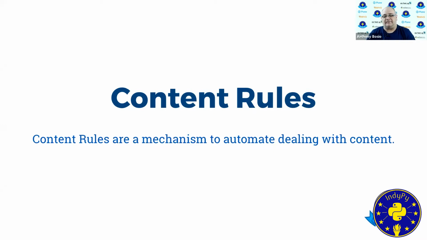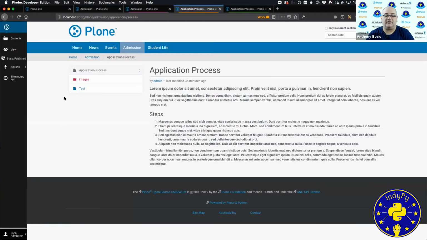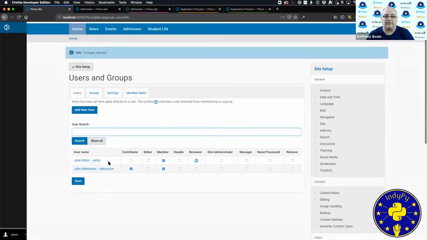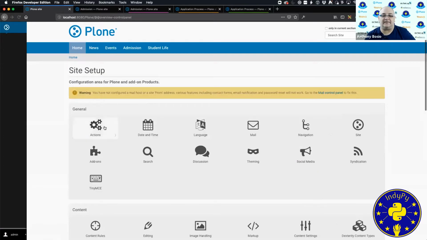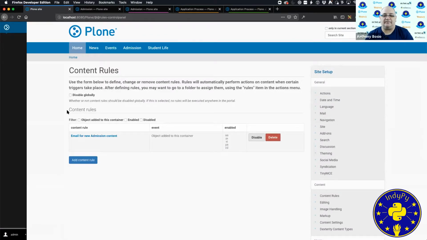Content rules. Content rules are a feature in Plone. They're not directly related to workflows, but they have a lot of benefits and they're able to be tied into workflow things. So for instance, I'm going to do this as an admin. We'll go back to the main site setup, go here to content rules. I have one set up here already that says email for new admission content.